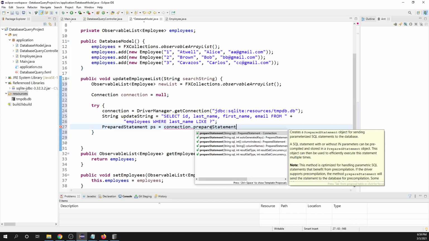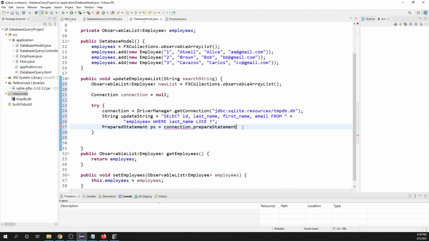So it's connection.prepareStatement, and then the update string, right, is this query that I want to run. And remember, this is sort of like a wildcard in there. I'm going to put something in there later. Okay.